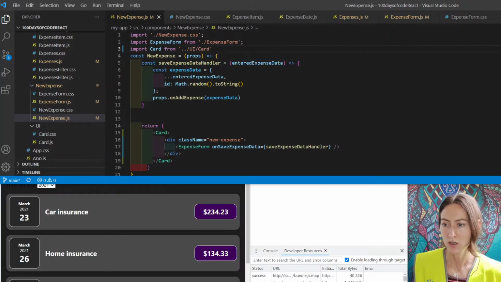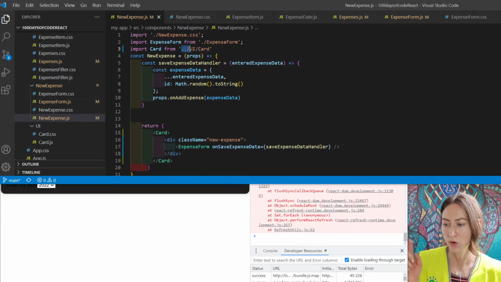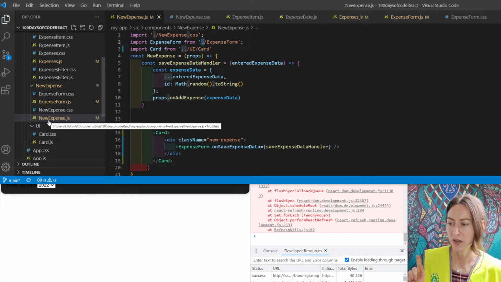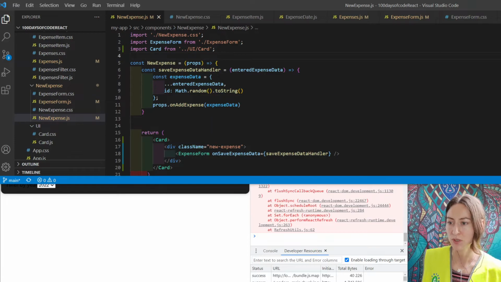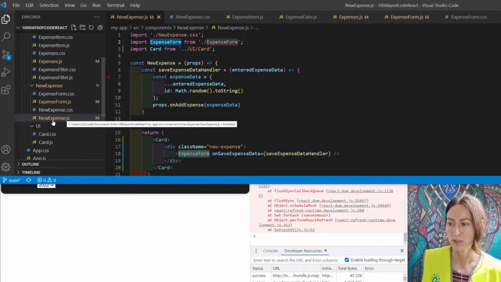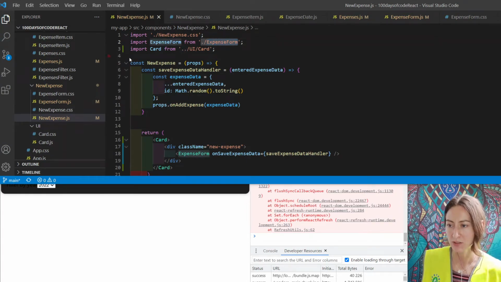Cool. So dot dot, and then the / is going up, whereas this one is saying get it from the same folder. So as you can see here, where we're at in new expense, if we want to access this card component, in comparison, if we want to access the expense form component, in order to get to the expense form from new expense, it's in the same folder here. So all we need to do is just say, in this level where you currently are, go to expense form, whereas the card is outside, it's in its own folder. So how do we get out and get in there?